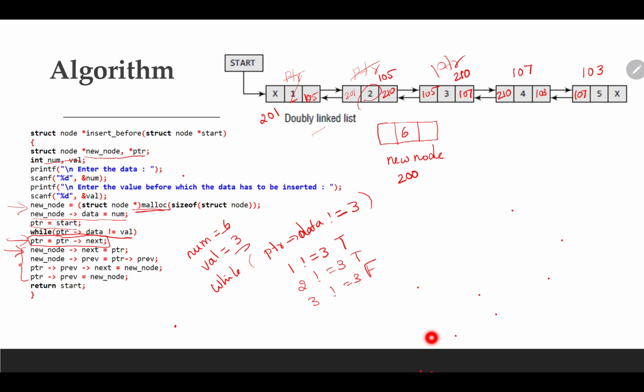Then here new node->next is ptr. So this is the new node, and next means the ptr node address. What is the ptr node address? It is 210. So next is 210. And the next statement, new node->previous is equal to ptr->previous. So this is the new node's previous part. For this, ptr->previous. This is the ptr node, and what is the previous node? This one. What is the address? It is 105.